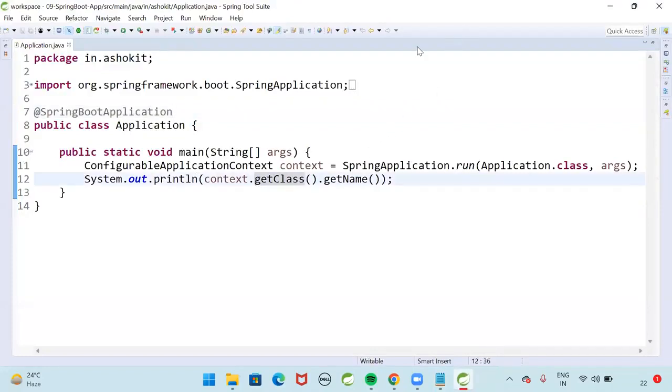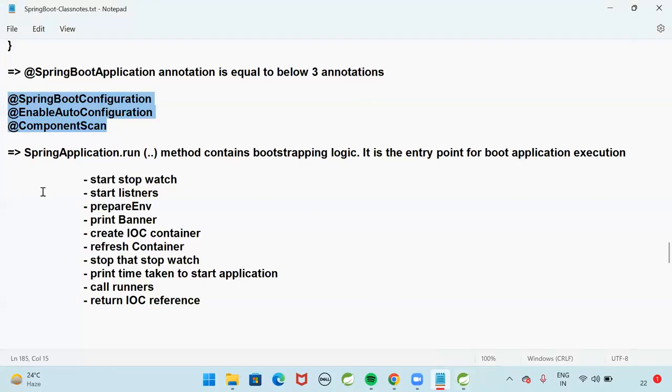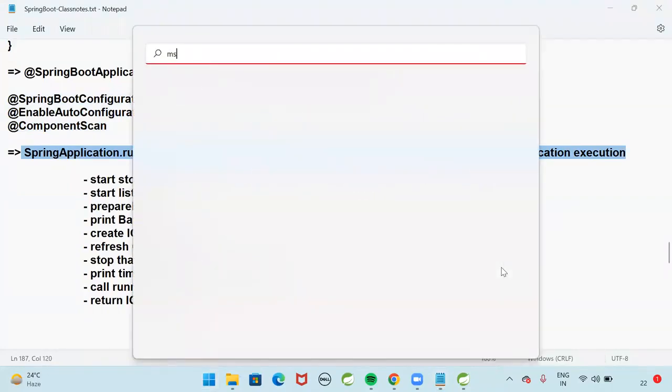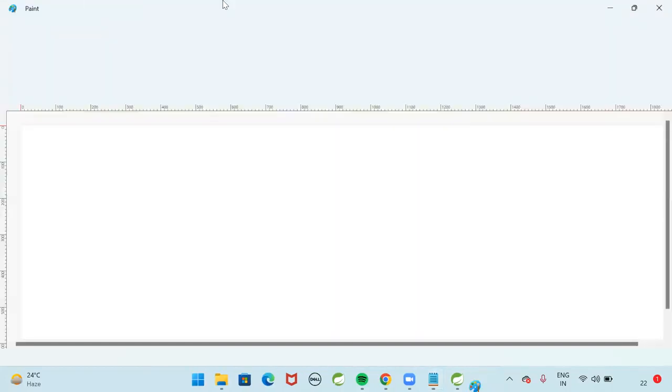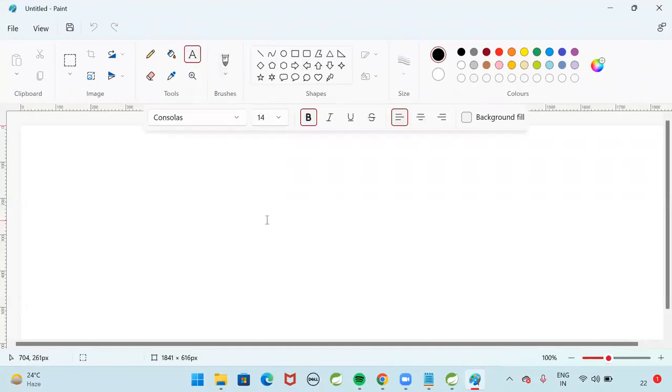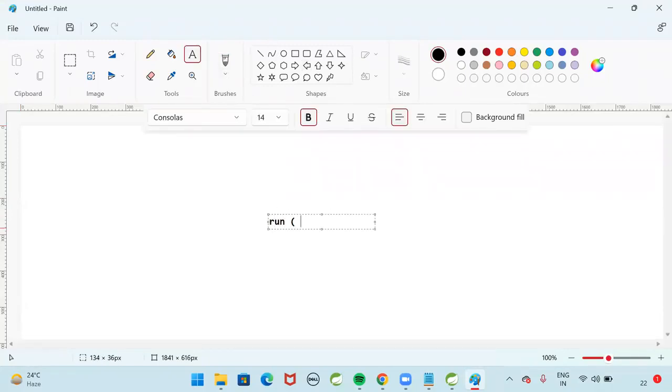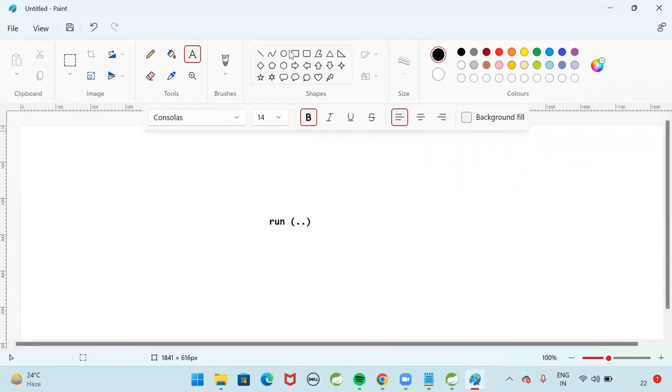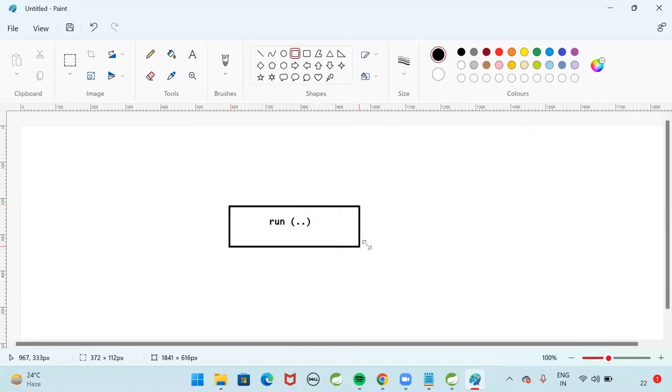First, let's understand what this run method is. SpringApplication.run method is called the bootstrapping method. It contains bootstrapping logic. It is the entry point for boot application execution. Now, what is this run method doing in Spring Boot? This run method is very important because a lot of logic is available inside it.